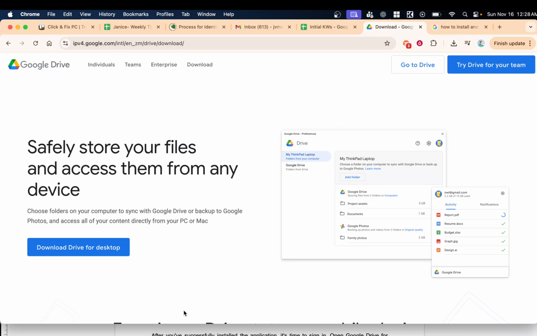First things first, you'll need to download the application. Head over to the official Google Drive website. Here, you'll be looking for the Download section, where you'll find the option for Google Drive for desktop. It's crucial to download it directly from Google's website to ensure you're getting the official, most secure version of the application. Once the download completes, you'll need to run the installer.